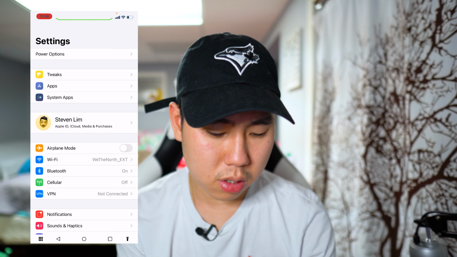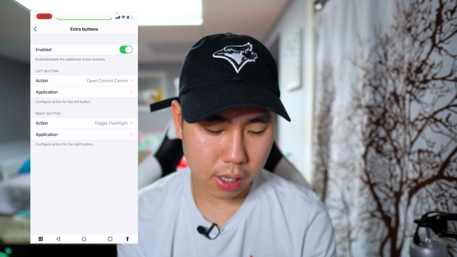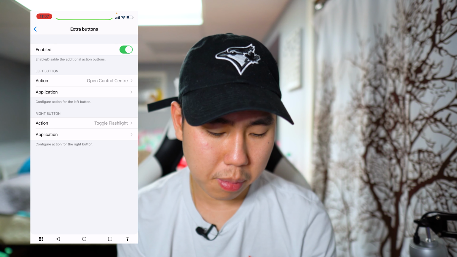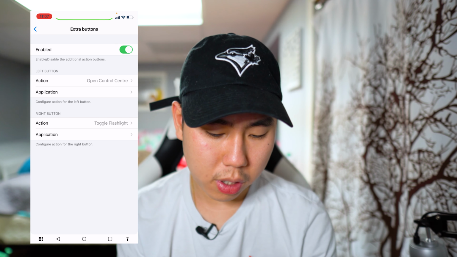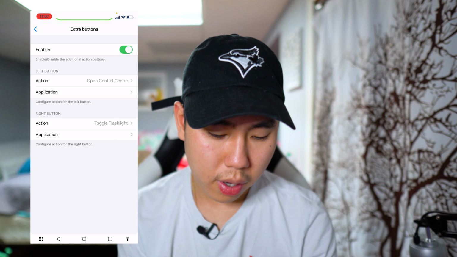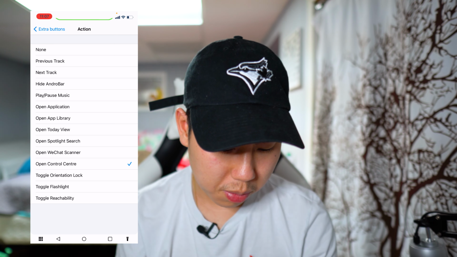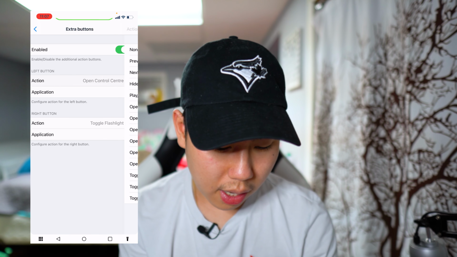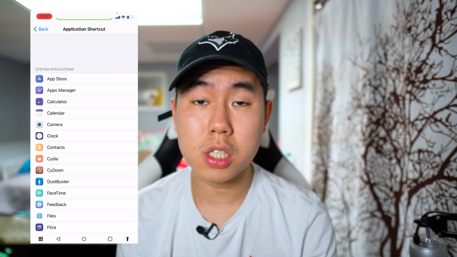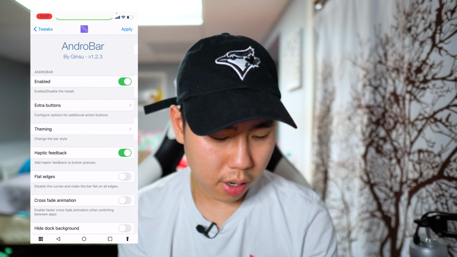So if we open up settings, go to tweaks, and then you guys see right here, we can obviously toggle it on. The extra buttons I currently have on right now, you guys see the left button, the action is currently open control center, and then the right button I have is toggle flashlight. So here are a couple of the actions you guys can choose from, like toggle reachability, toggle orientation lock, and you guys can even open up applications as well, so it's kind of like a quick shortcut if you want to use that feature on this tweak.